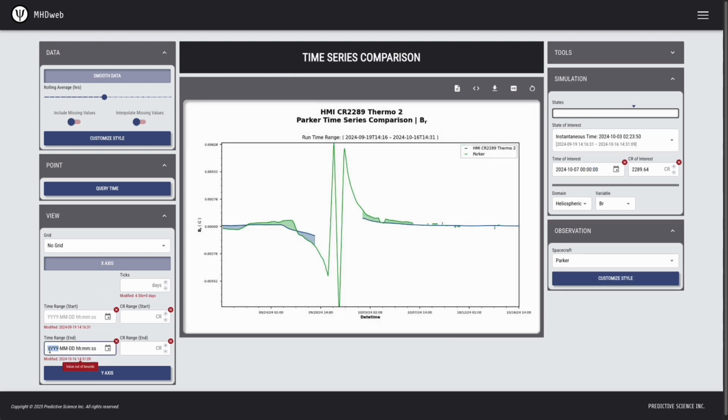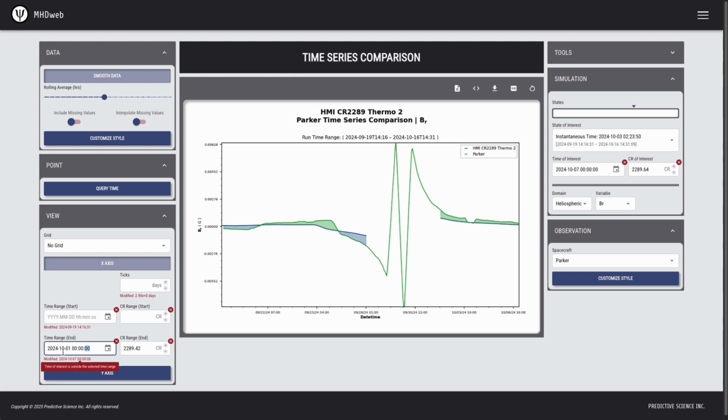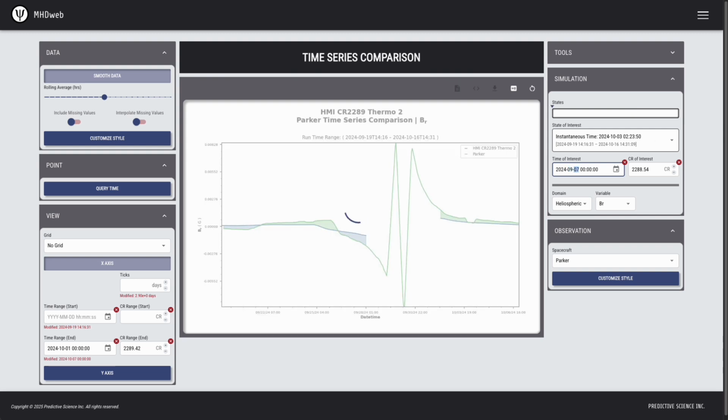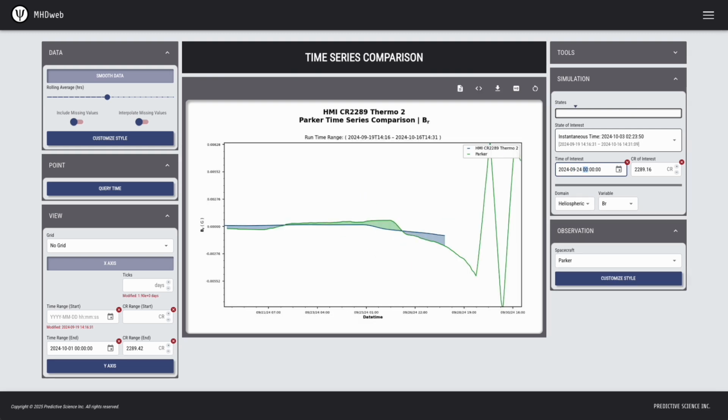And let's say I put my ending time range at October 1st. You'll see this validation error beneath it that says the time of interest is outside the selected time range. And if you look at the modified value or the plot itself, you'll see that it is snapped to October 7th. So for our purposes, I'm going to select a time of interest that is within that axis range. So let's do September 24th. And now you'll see that the axis limits are from September 19th to October 1st.